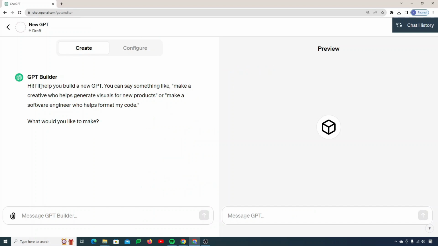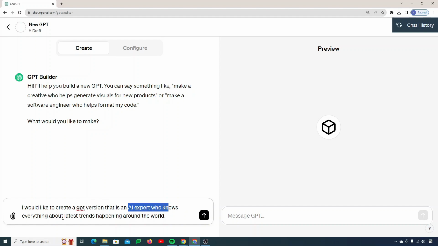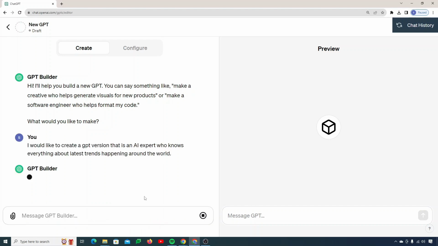So you just need to click on this Create a GPT button. It says, hi, I'll help you build a new GPT. You can say something like make a creative who helps generate visuals for new products, or make a software engineer who helps format my code. And it asks what would you like to make. So I would say, I would like to create a GPT version that's an AI expert who knows everything about latest trends happening around the world. I'll just submit this.